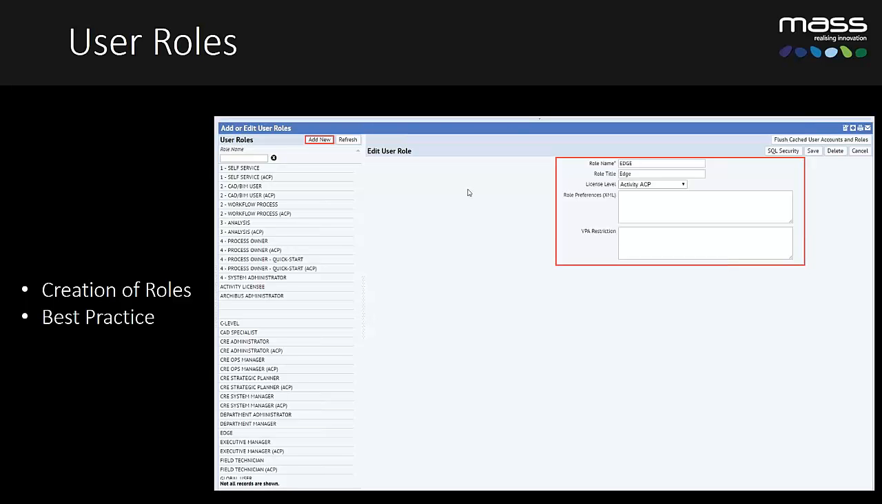License level, if you actually want it accessible for your users when they sign in, needs to be set to activity ACP, so that they take and use a license attached to the user. Of the number of licenses you have available to you as a company, one of them will be used each time a user logs in using the role.